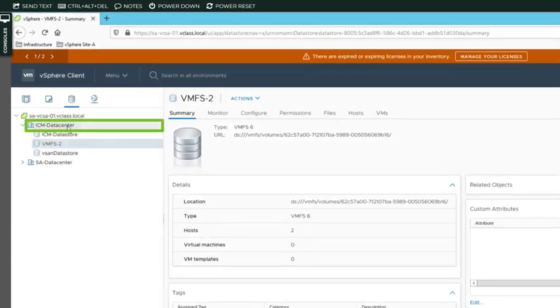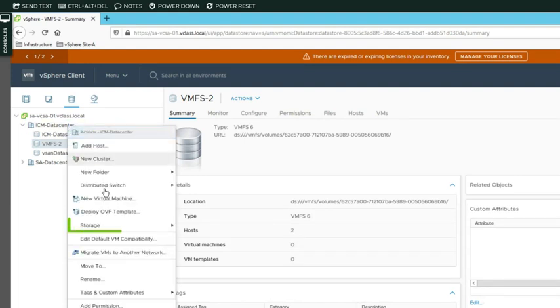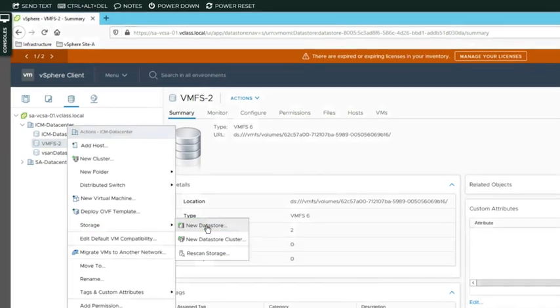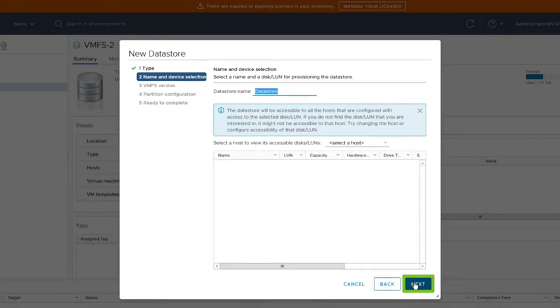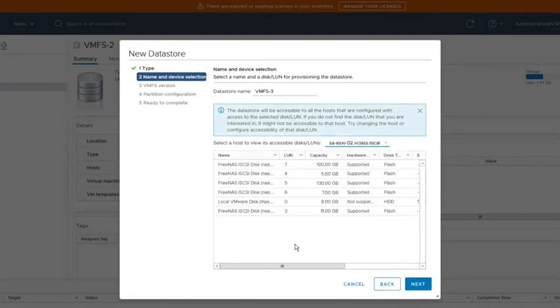Again, I'm right-clicking our data center in the Navigator pane. I select Storage and I click New Data Store. Again, the type is VMFS. The name this time is VMFS 3. And this time we want to use the other ESXi host, SA-ESXi02, to access our disks. We want to install the data store on LAN 6, which has a total capacity of 7 GB. Then we click Next.